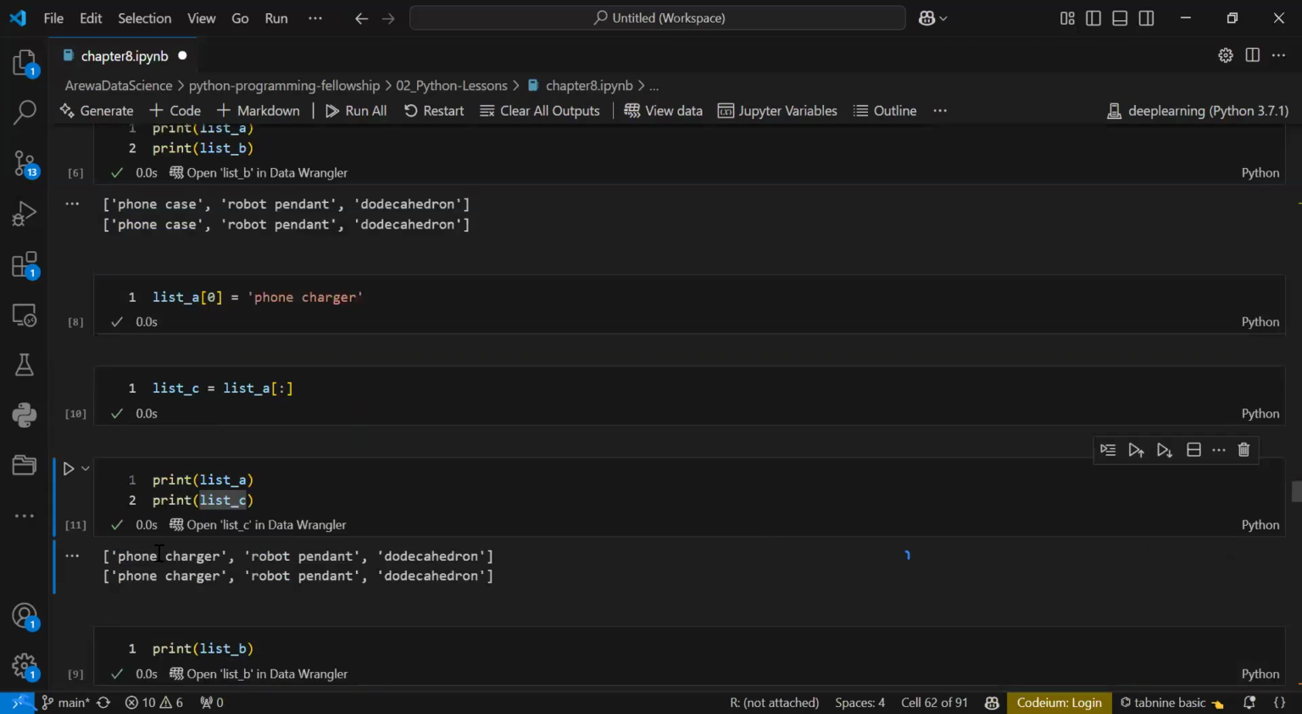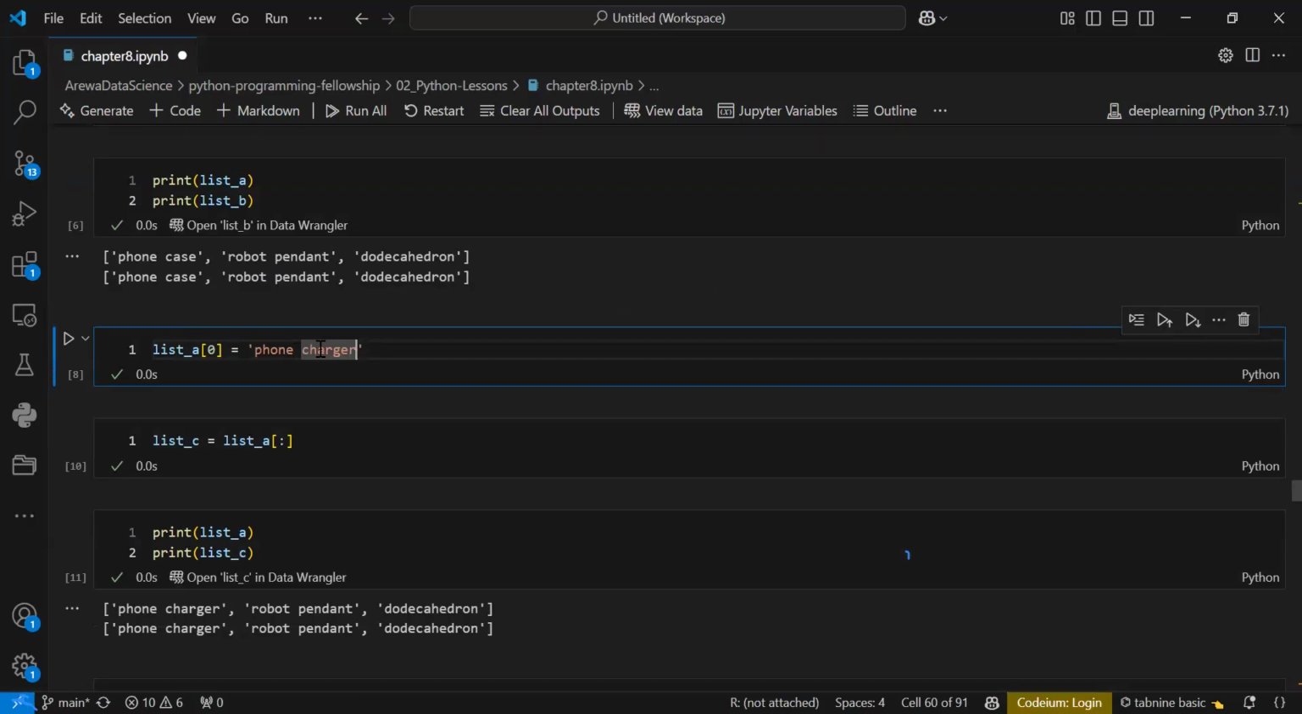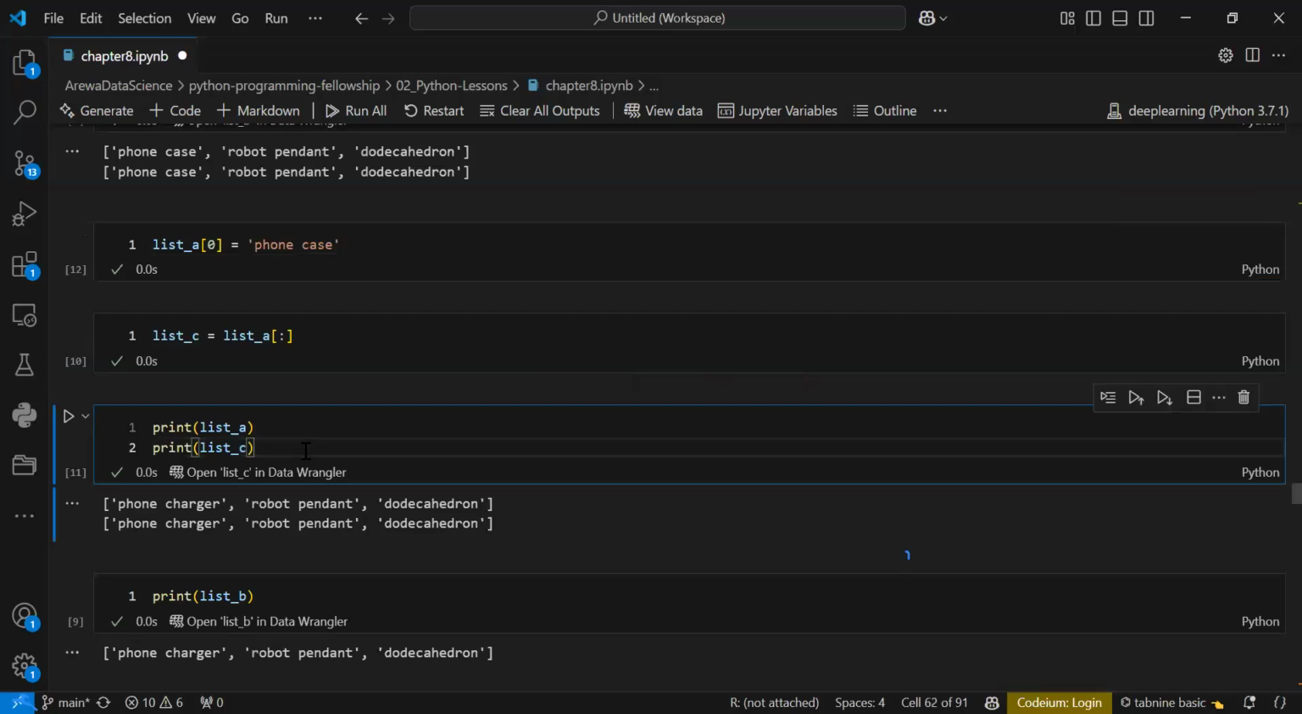So look at what happens. We have phone charger. Let's make it phone case again. Let's modify the first item of list A. Now let's reprint this. So you see, list A has been changed while list C remains intact. No change. This one is not affected.